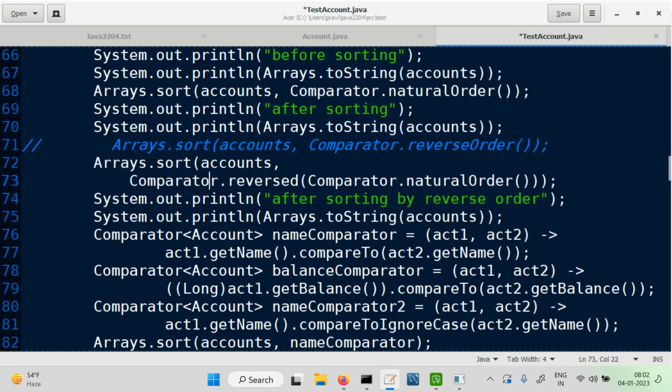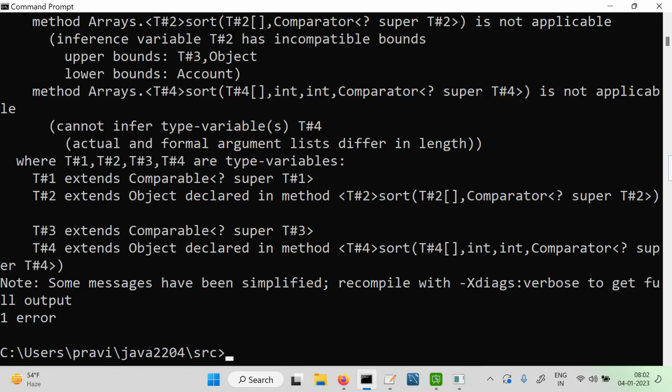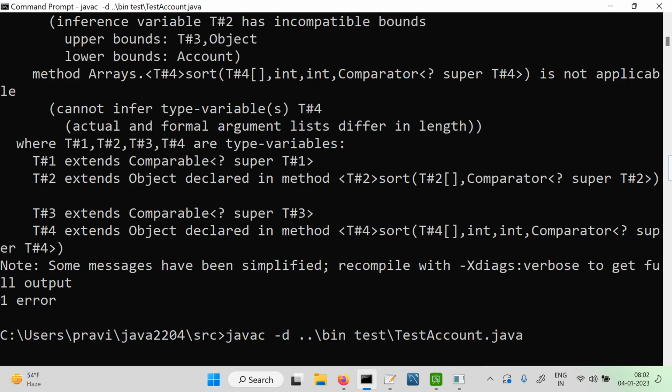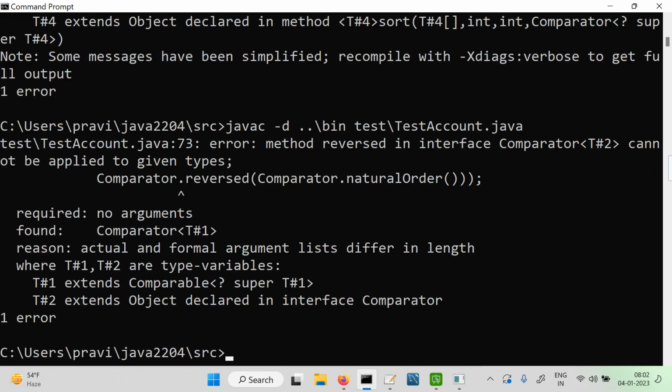So comparator has a method called reversed. It takes a comparator as a parameter. So the one which was created by using natural order, we are doing a reverse one. So this is applicable to any comparator. It's just that we are testing the method called reversed. So two ways of doing it, right? The reversed method on the interface.